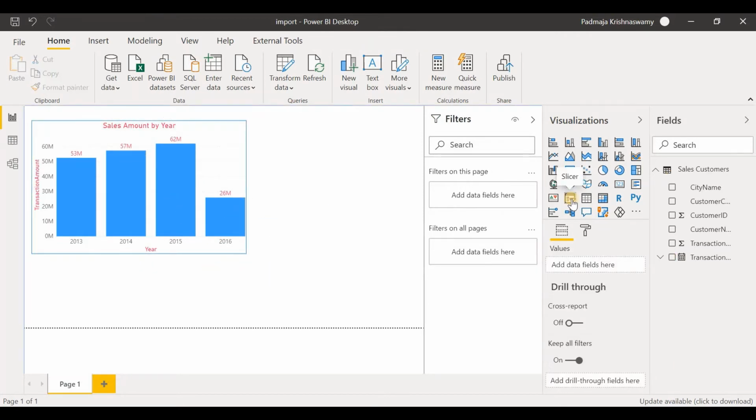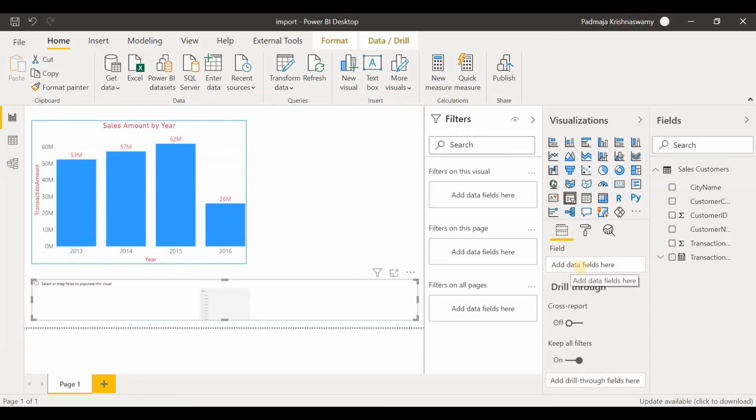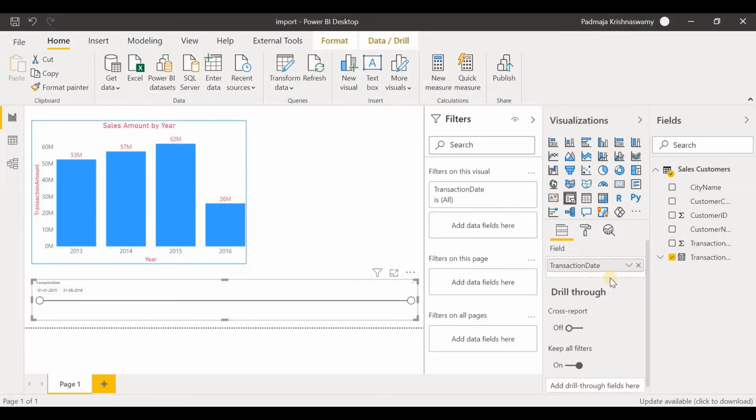The next chart we are going to create is a slicer. Let me click on slicer, resize it a little bit. We are going to have a slicer for the date. So let's drag and drop the transaction date field here.